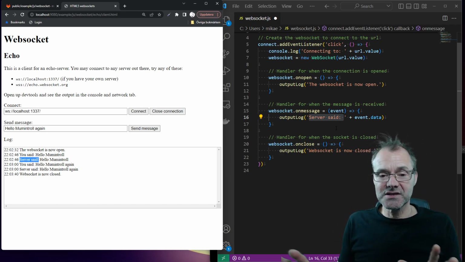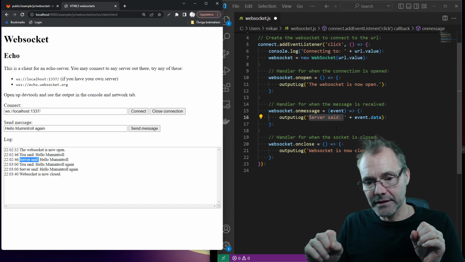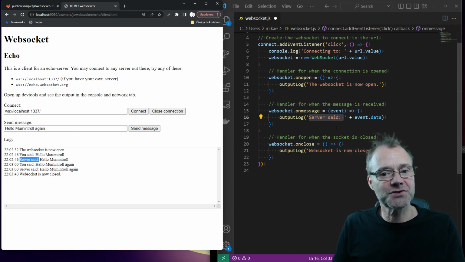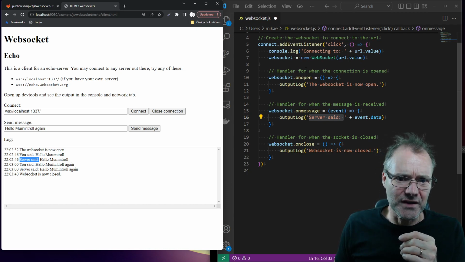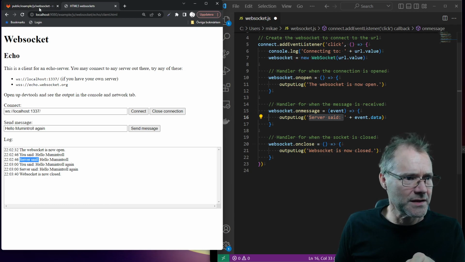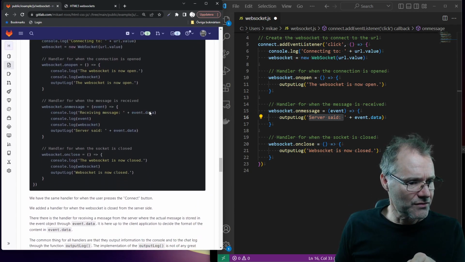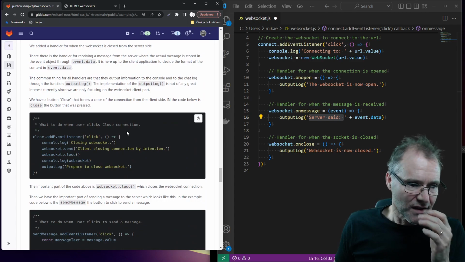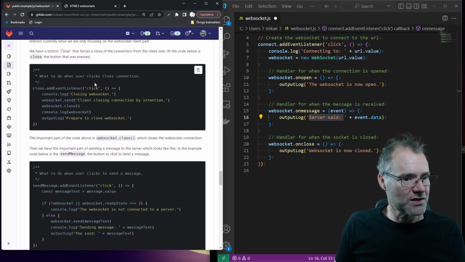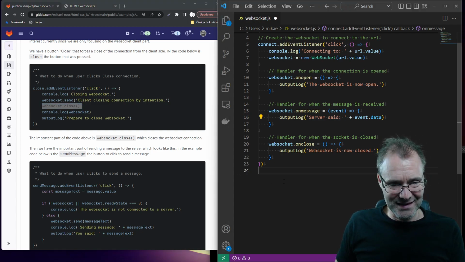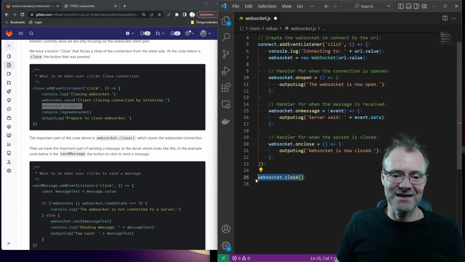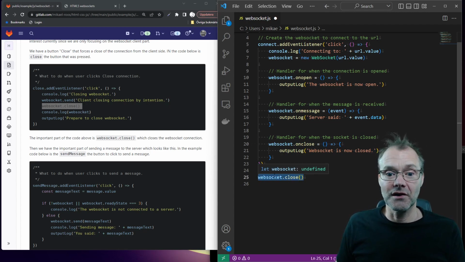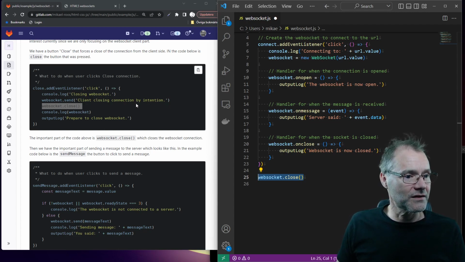Okay, so this was an echo server on the client side. Do we miss anything? I don't think we are sending any message, right? So let's see here. What to do when the user clicks close connection? Well, that is actually only this part, not that interesting, but that is how the client can close the WebSocket on their own if they want to do that. Okay, fine.